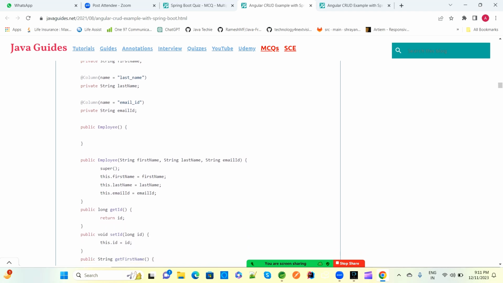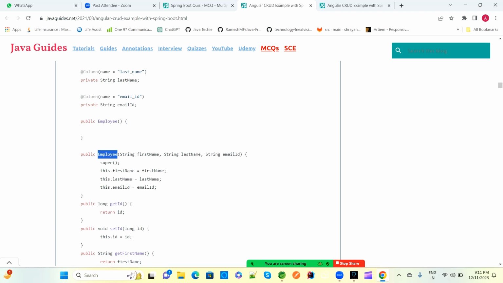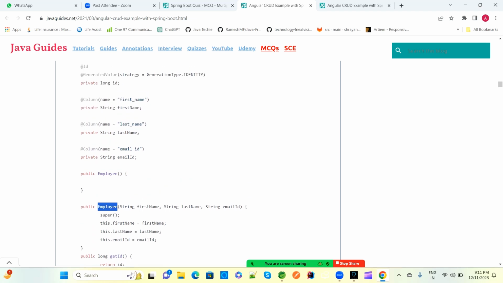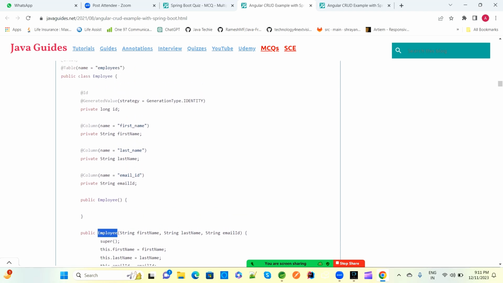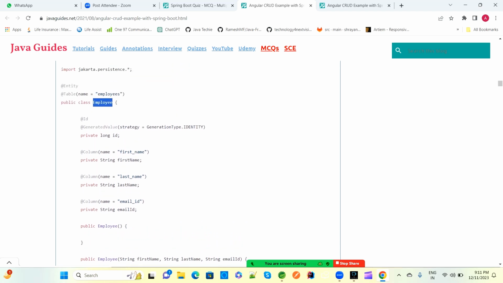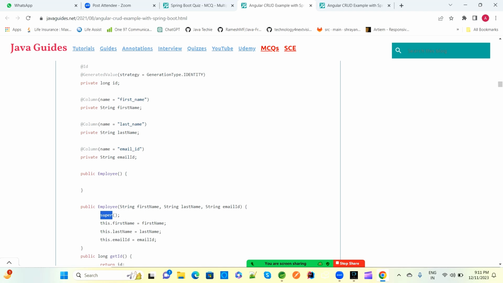Now see here, which constructor is this? This is a parameterized constructor. This parameterized constructor takes the first name, last name and email ID. Suppose you want to fetch the details of an employee, like first name, last name, email ID and so on. First you have to create a parameterized constructor for whatever Employee class you declare. While creating a parameterized constructor here, if you want to call some parent class information, in that case we need to use super in this constructor.